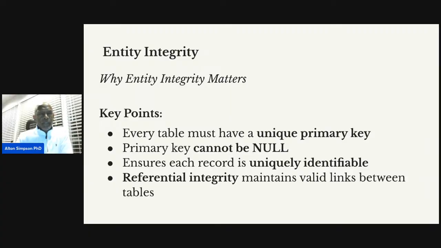Entity integrity. Why entity integrity matters. Entity integrity means that each table must have a unique identifier, the primary key, and it cannot be null. This ensures that every record can be uniquely identified. If we accidentally had two students with the same ID, the system wouldn't know who's who.